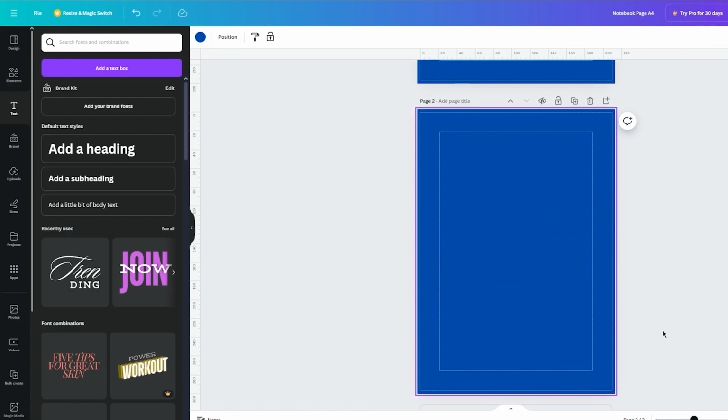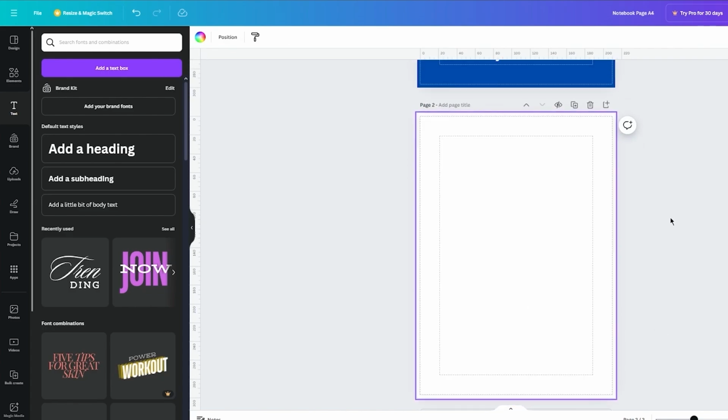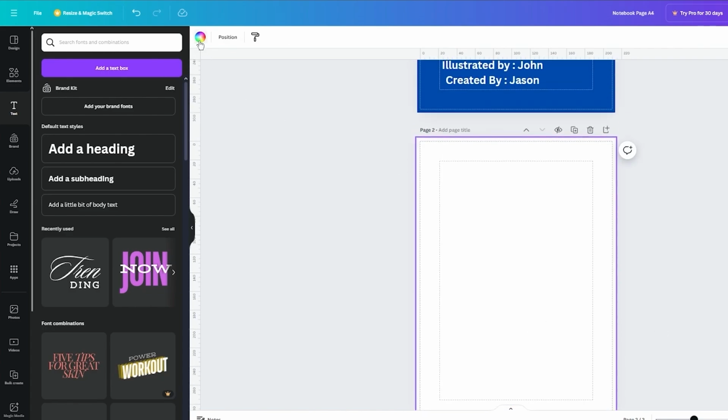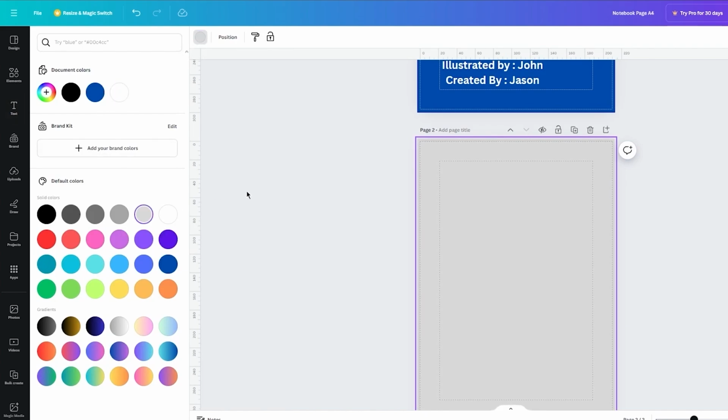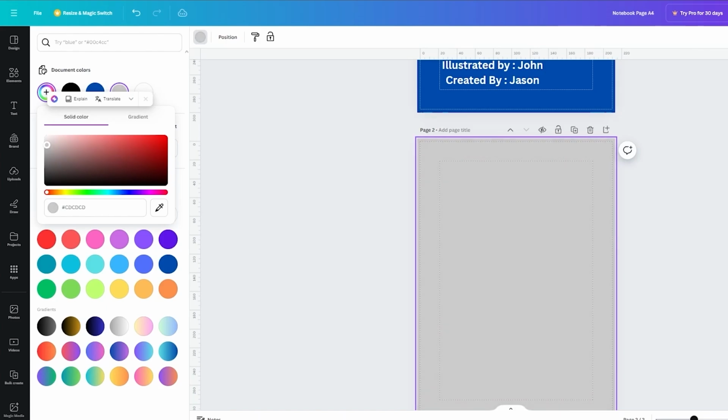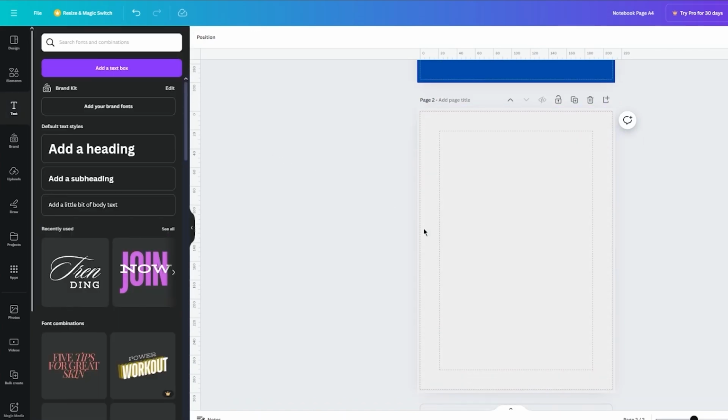I'm going to add a page, and here what we're going to do is remove all these things because I want my page to have a very light shade of gray. Okay, but this is not light enough. I'm going to go a tad bit lighter. And yeah, there we go. That should do it.